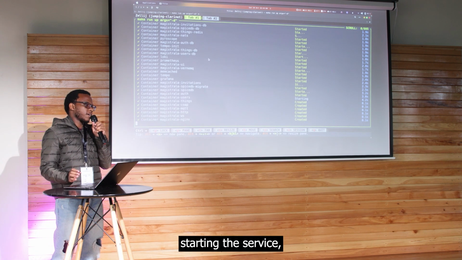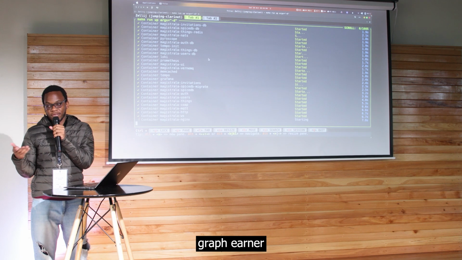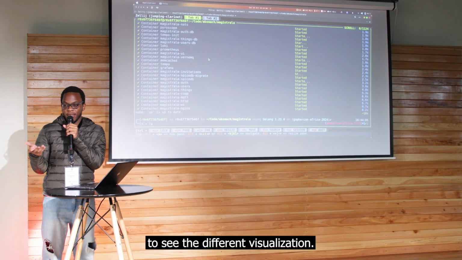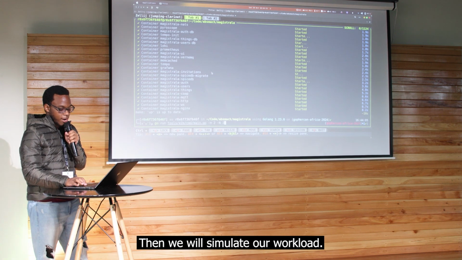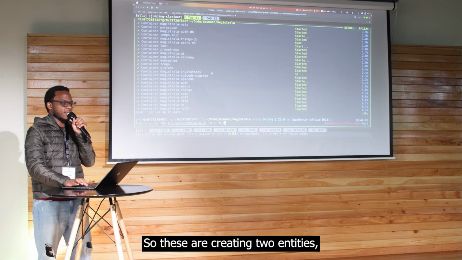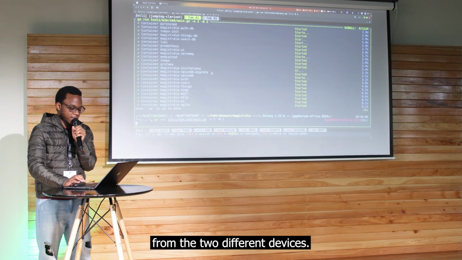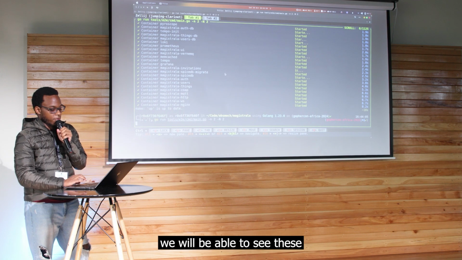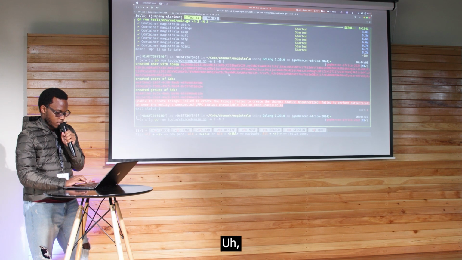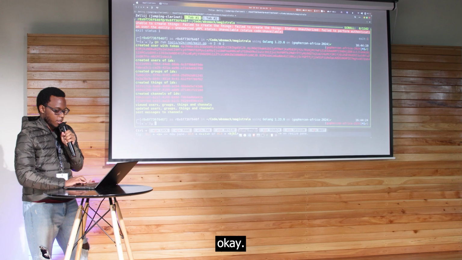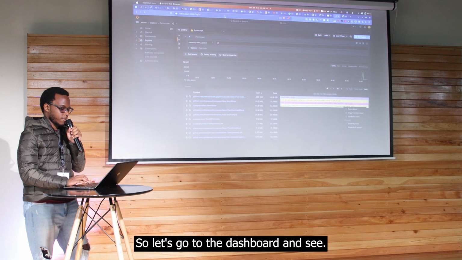So I deployed, let's see it. We are starting the service with the same stack we had initially. We'll have Grafana to be able to see the different visualizations. Then we'll simulate a workload. These are creating two entities, then publishing two messages from the two different devices. So we will be able to see this in the dashboard. Okay, yes, that was successful.